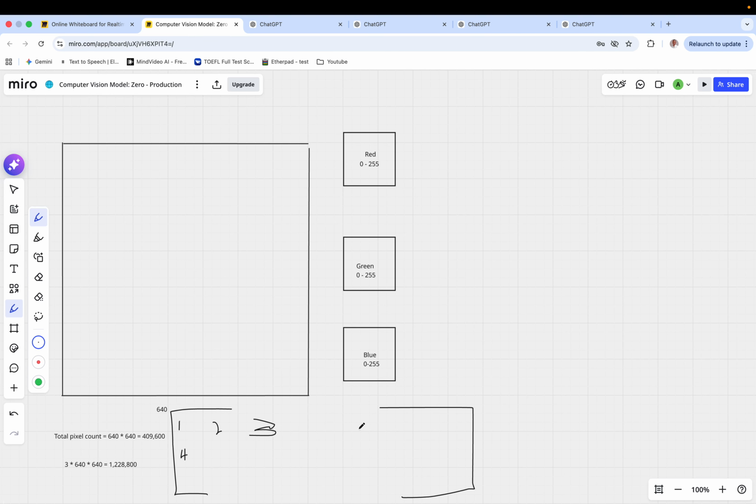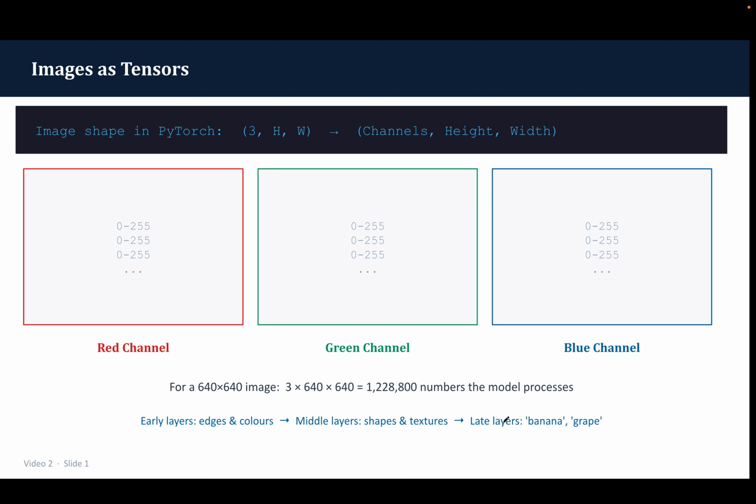So the model sees a tensor of numbers. The model learns which pattern of numbers corresponds to which object. Early layers learn edges and colors. Middle layers learn shapes and texture. Late layers learn object-level concepts like banana or grape.